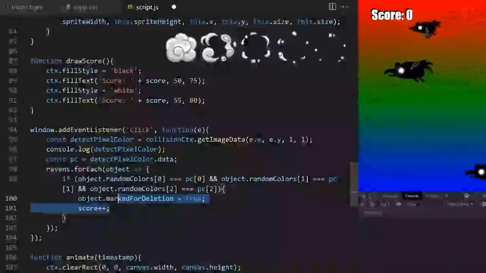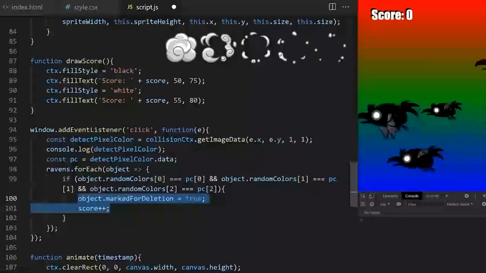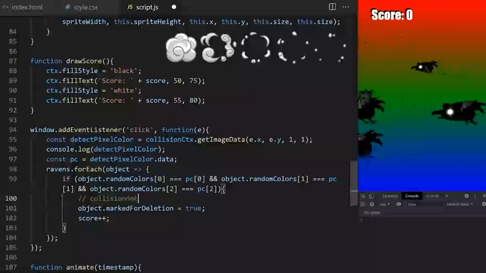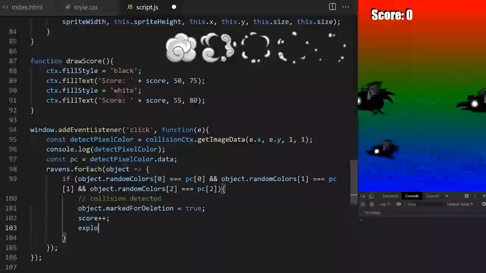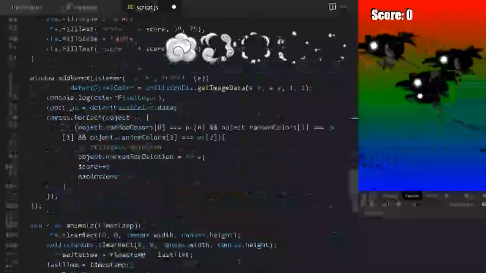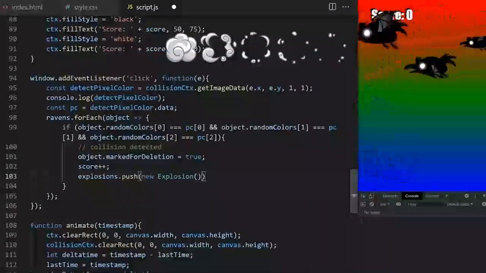Now, where do we trigger this code to create and animate new explosion? The best place would be here, I think. This if statement detects collision by color. So when collision is detected, I take explosions array from line 59 and I push new explosion in there. This will trigger explosion class constructor on line 61.